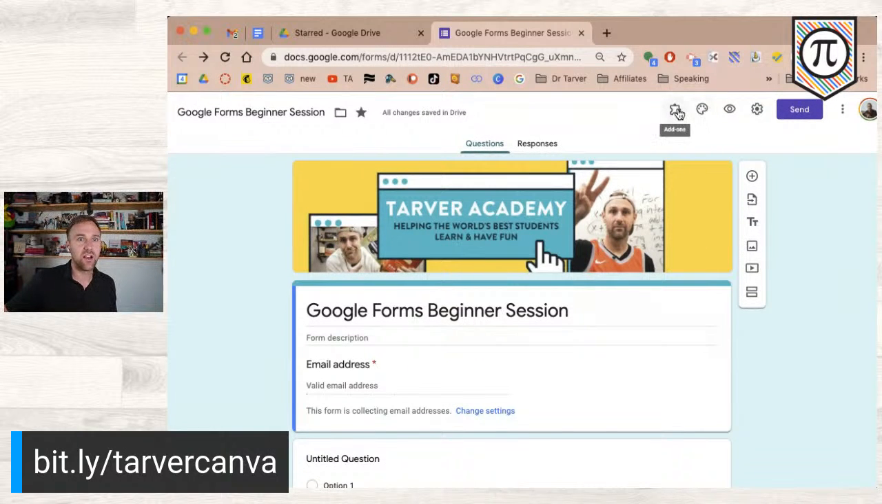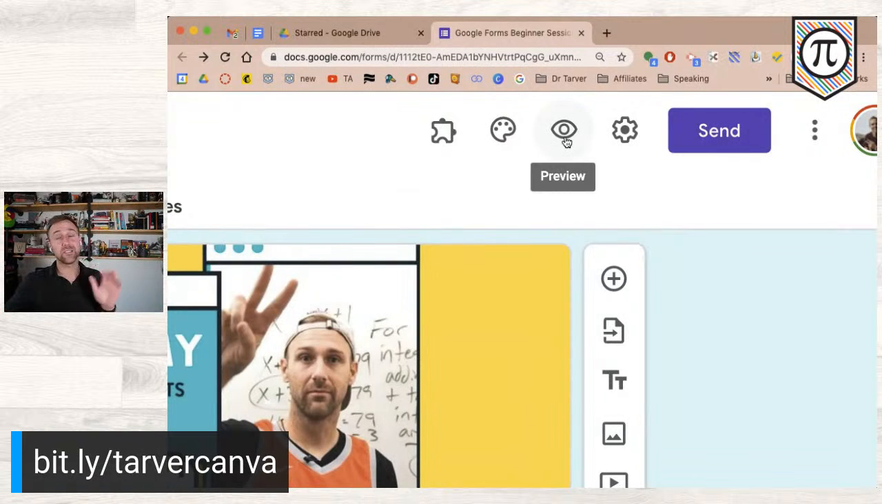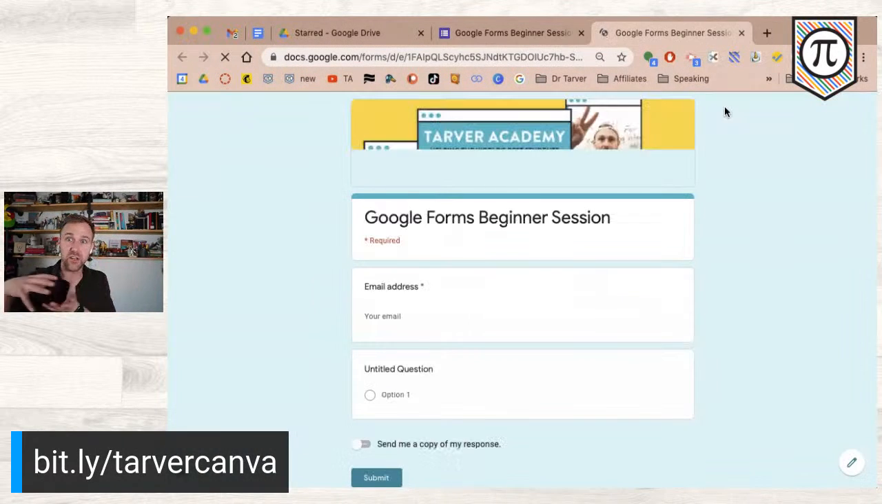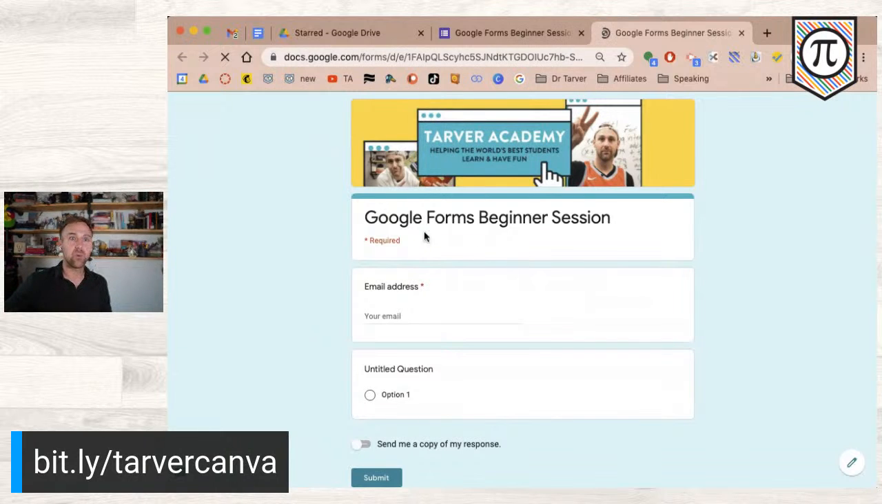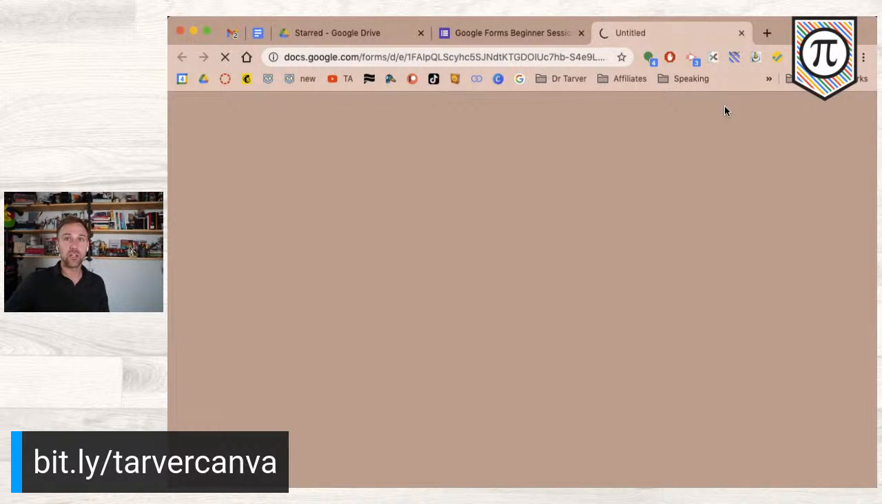Okay, so we've done add-ons. We've done our palette. Now, this one I use a lot. This is the one I use the most. This is your preview. This is how you can actually look at what your form looks like for your user, for your student, for whoever's using it. I click on this. It creates a new tab, and this is what it looks like right now. This is great if anytime you're like, hey, I'm working on this Google Form. You know what? I want to see what it looks like. Hit the eyeball. Bam. Preview. You can look at it.